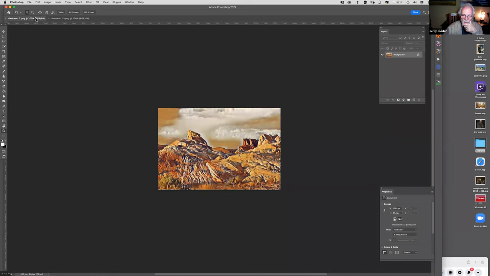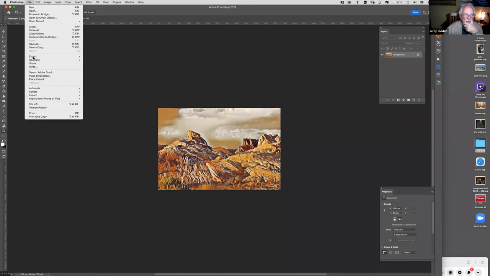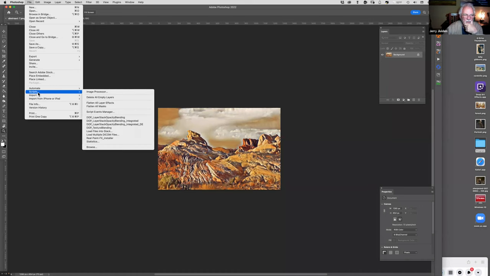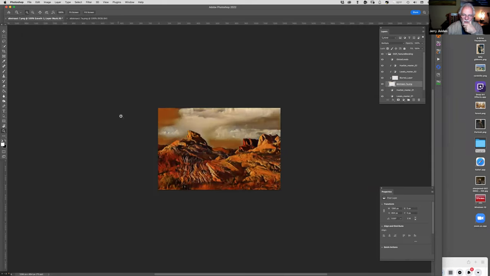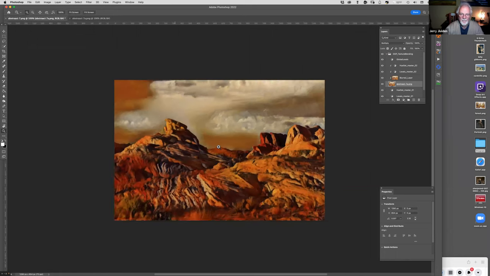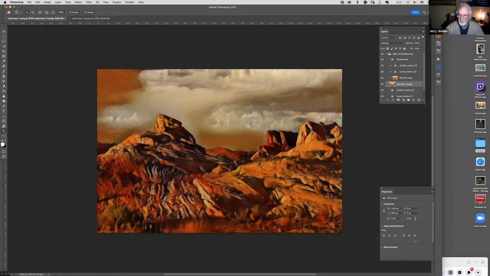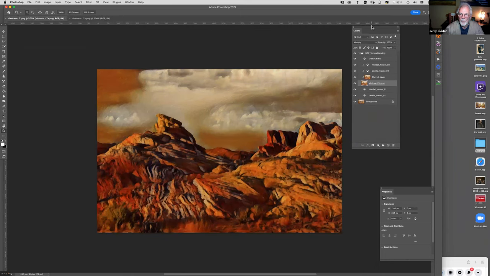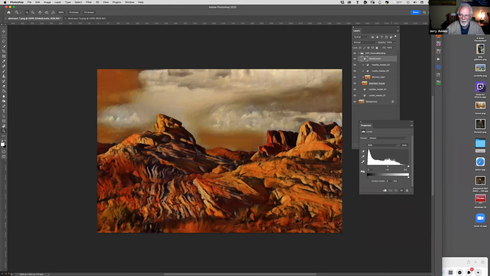If I go back to the original one, there is a filter, and I have a link to show you where to get it. You do it in scripts, and it's called DOP texture blending. It's incredible. What it does is it puts these together and it gives you this in Photoshop. All of that. And what that means is I go to global levels and I double click and I get the properties panel up and I pull the white over until it touches.